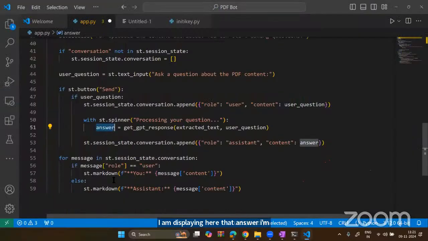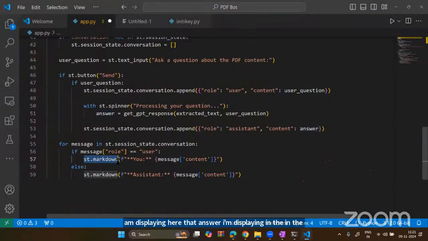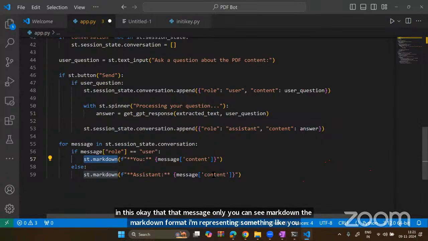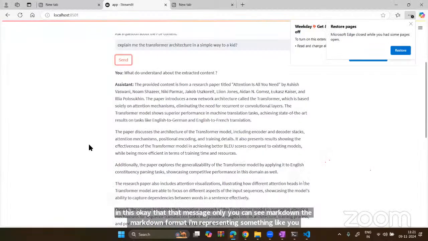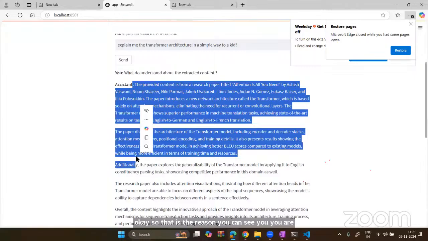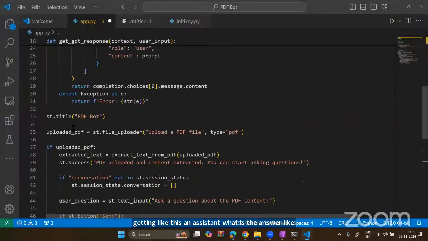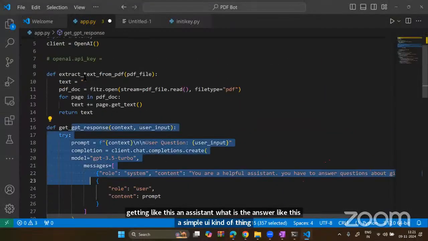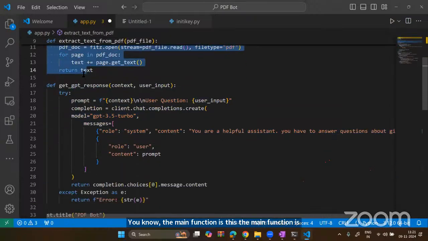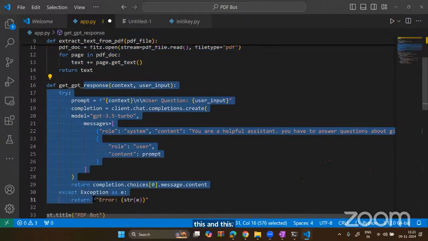That message, you can see, is in markdown format. So I'm showing you, what is your question, and assistant, what is the answer. That is the reason you are getting it like this, a simple UI kind of thing. The main function is this and this, for extracting the text and for calling the API.